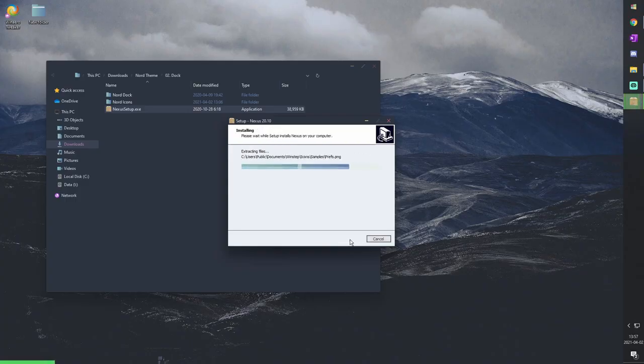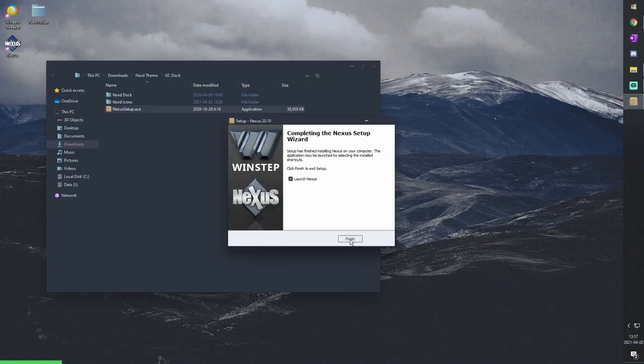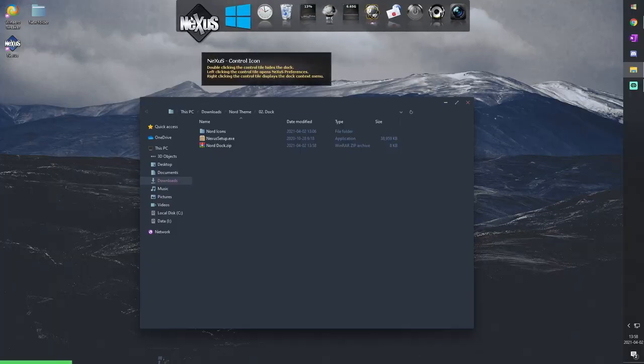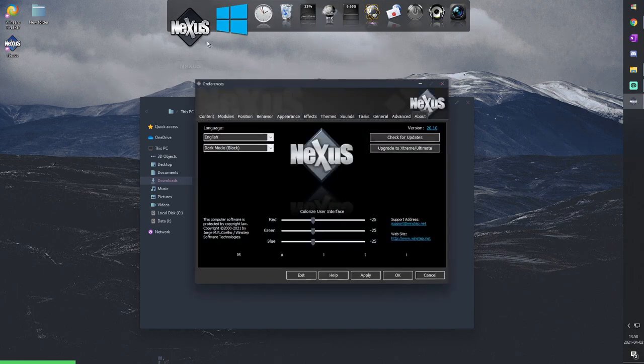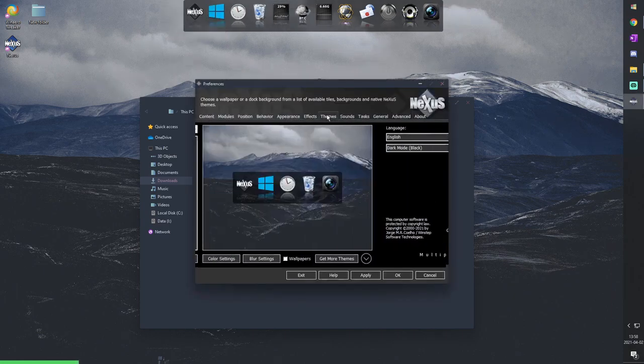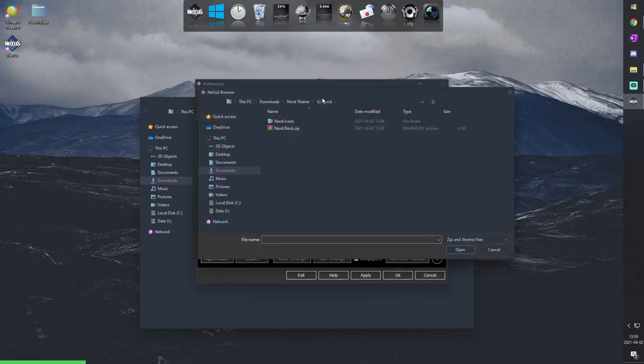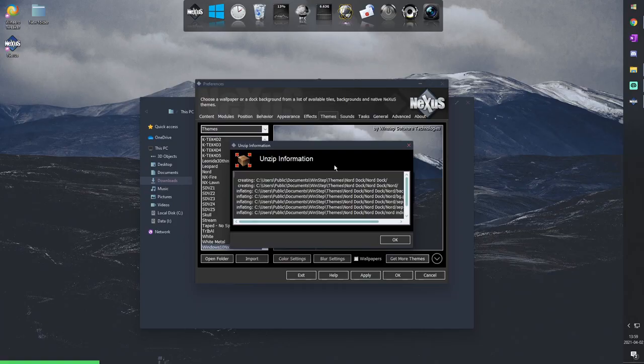And it won't install anything dumb like McAfee or all the other garbage. So once it's done, click finish. So now you'll see that the dock opens up and it's pretty ugly. And to change that, all you need to do is click on Nexus and then go to themes, click import, then go to the dock folder and click on the zip file. Before it was a folder, but in the final release, it'll be a zip file. Just click on zip. It'll do all this stuff.